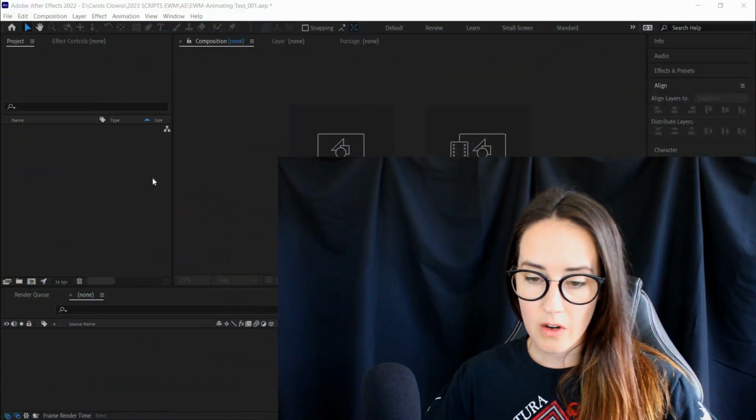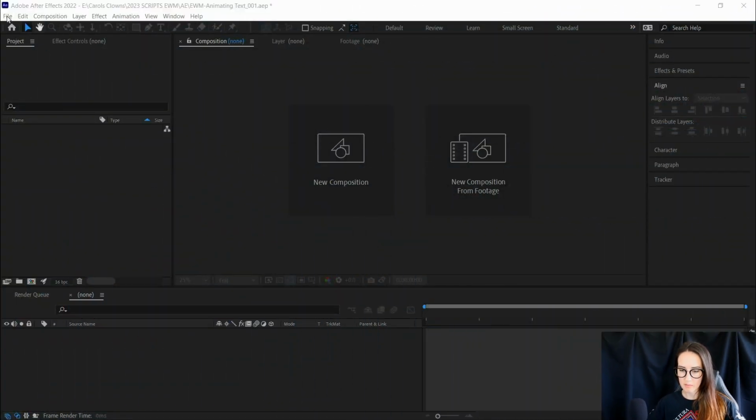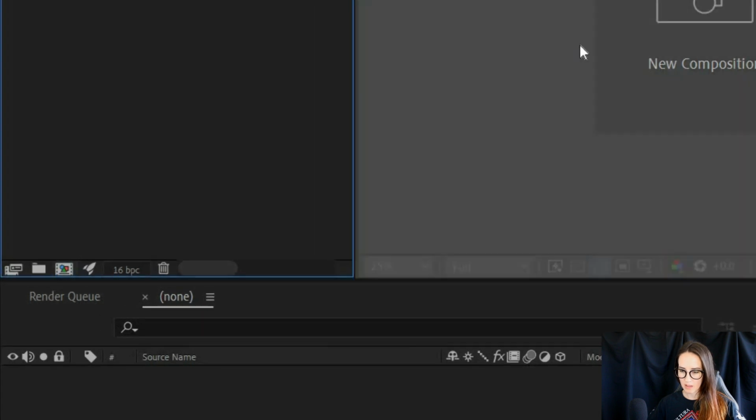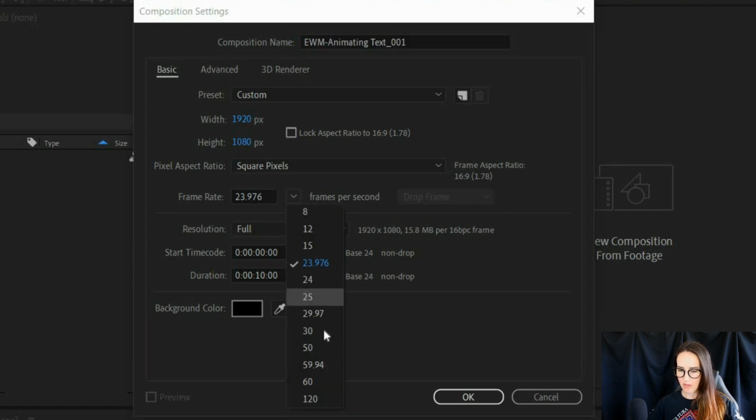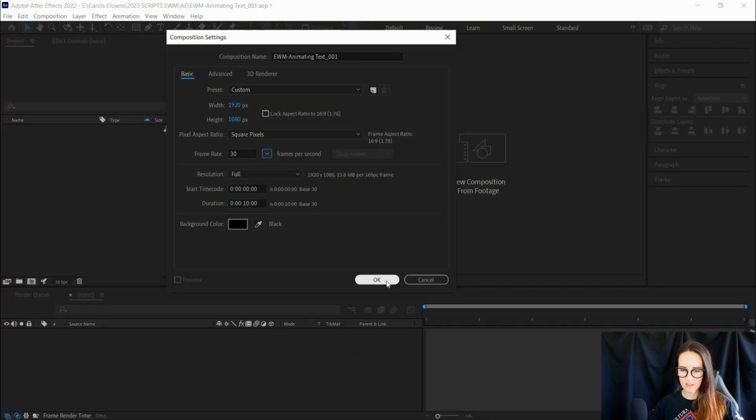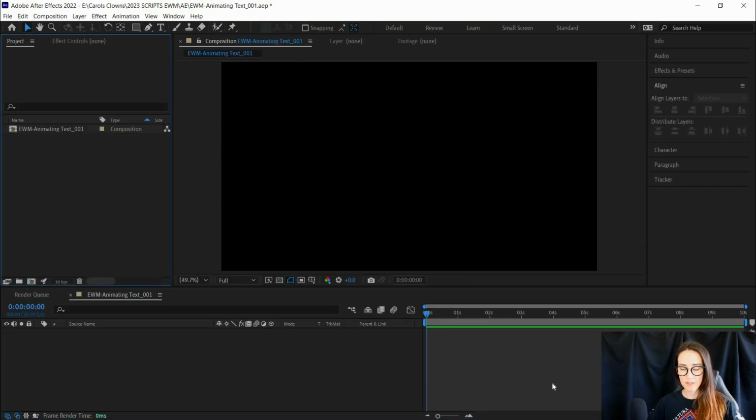First, let's start by creating a new composition by clicking the New Composition button in the project panel. We can choose our resolution and frame rate, but for this tutorial, I'll be using 1920 by 1080 at 30 frames per second. Now let's add some text to our composition.